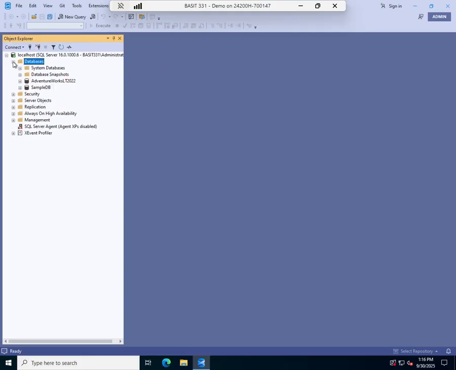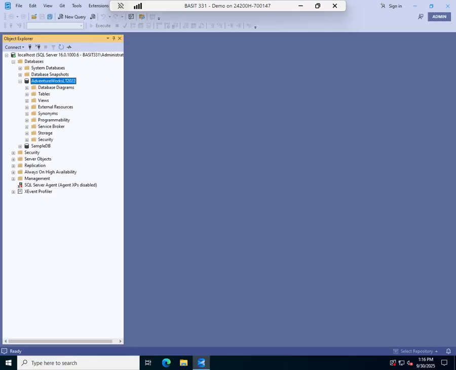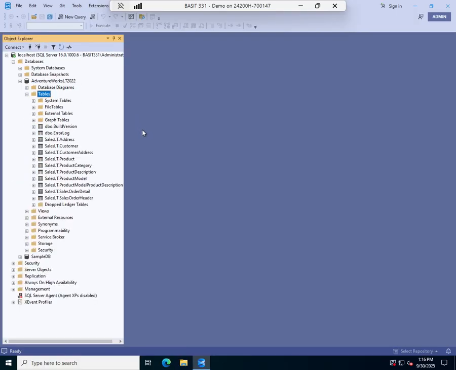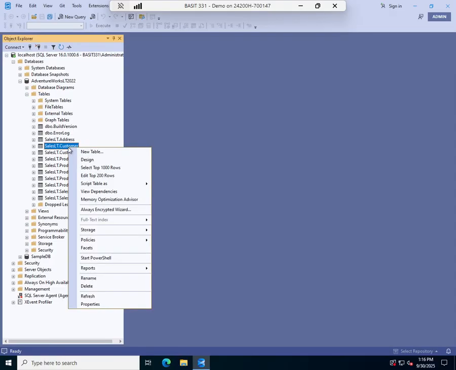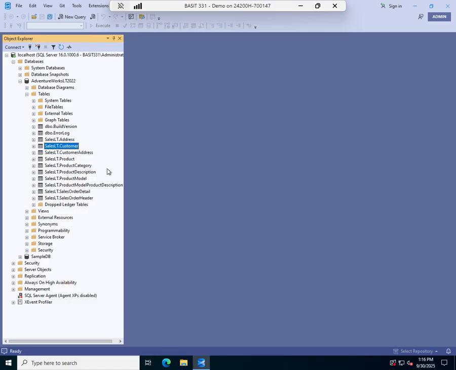Now, something to bear in mind. Things don't always populate here immediately. Sometimes you have to come up and hit the refresh in order to find what you're looking for. Database restores normally populate, but not everything does. So I'm going to expand my AdventureWorks LT 2022 database, and then I can view my tables. And then if I want to see what's in here for each one, so let me select SalesLT.Customer. I can right click and select the top 1,000 rows.